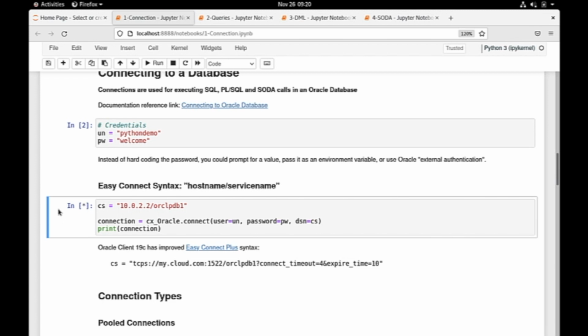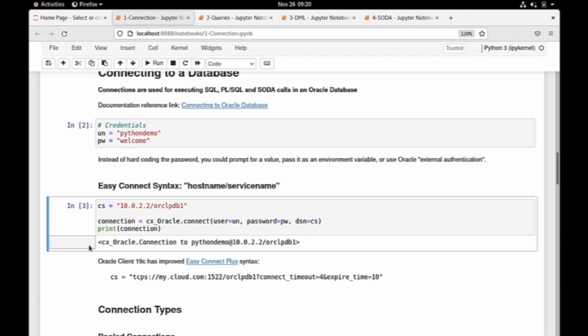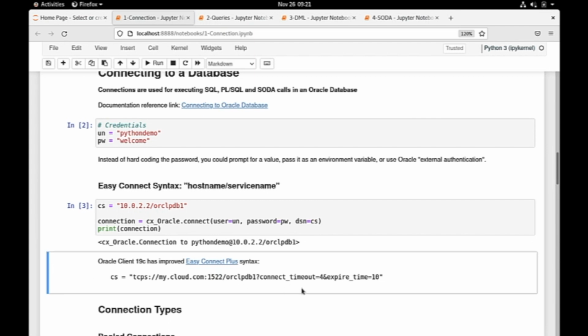The advantage of using the EZ Connect syntax is that you don't have to configure the network configuration files of Oracle database. As long as you have the service name and the host name of any Oracle DB, you can plug and play those values into your app. Another advantage, introduced in 19c, is that you can add parameters like connect timeout and expire time, which can be used to avoid your firewall timeouts or any other connection timeouts, and other parameters also. Moving on to the connection types.